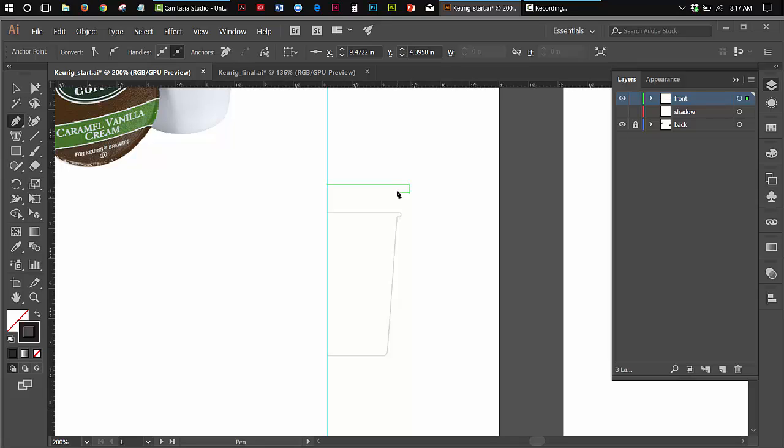Again, it doesn't matter exactly where you put this. I'm going to click and place an anchor point. I'm then going to come way down here and click to place another anchor point. Again, I'm holding the shift key. I am now going to leave the shift key alone, and I'm going to re-click that anchor point.